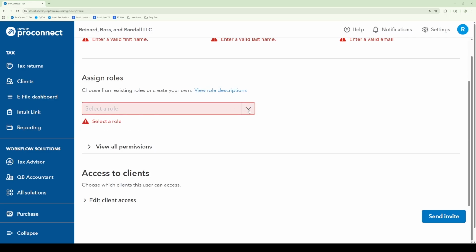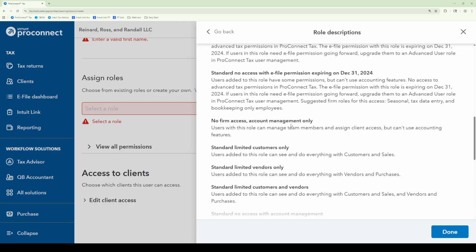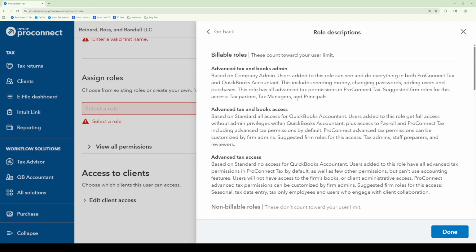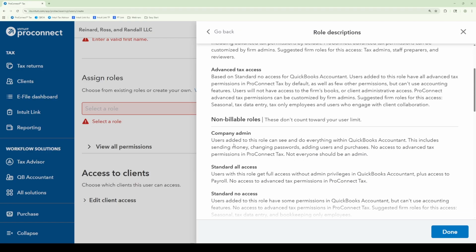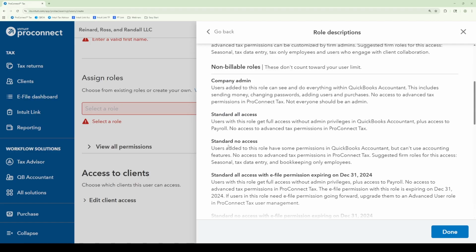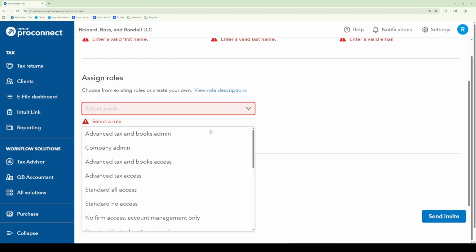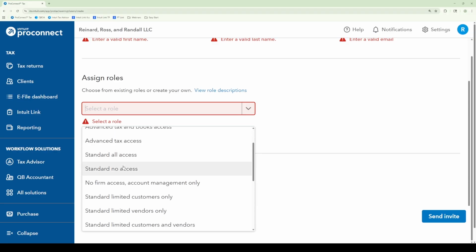All of these roles, and there are a few, as you can see, are listed here in the role descriptions. So you can see in this list a little bit more about what you'll need to know to assign individuals. In general, most firms that I work with will use either one of the 3 advanced roles here or the standard roles, generally all access or no access.